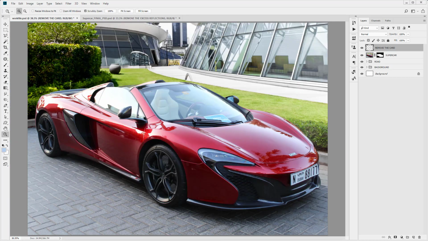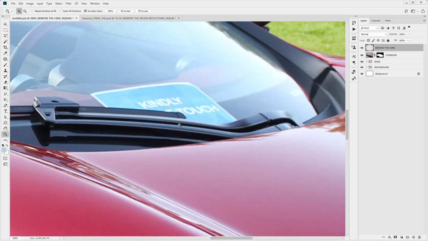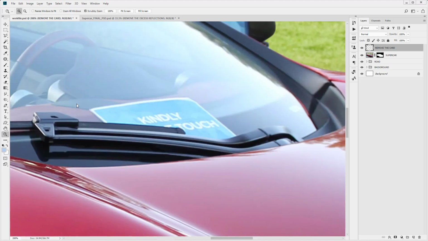Okay, so there we go, that is looking good. So we've removed that bottom part of the card. Now we've done that, we need to start on the top part of the card. To remove the top part of the card, we're going to use the same technique.